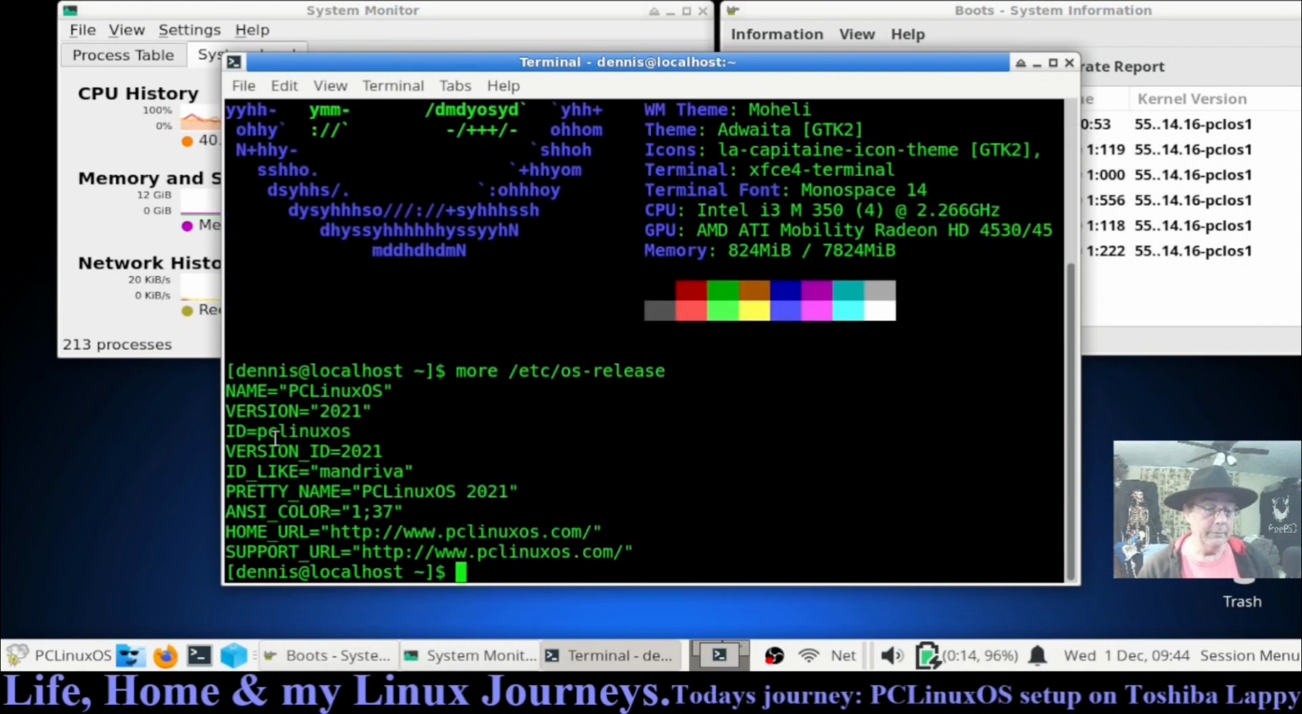Now, on this system, if you run that command, /etc/os-release, you can see the name of it is PCLinuxOS. But right here, kind of curious, ID_LIKE is Mandriva. I remember seeing that last year when I looked at PCLinuxOS, and it hadn't changed. So I don't know if that's good or bad, but it's okay. It's just information.